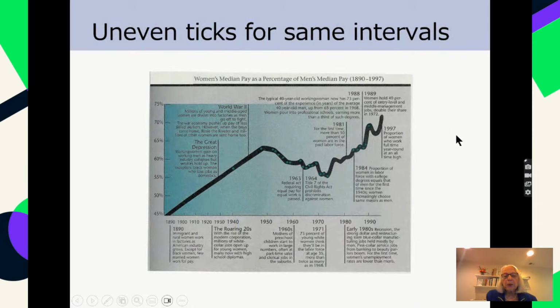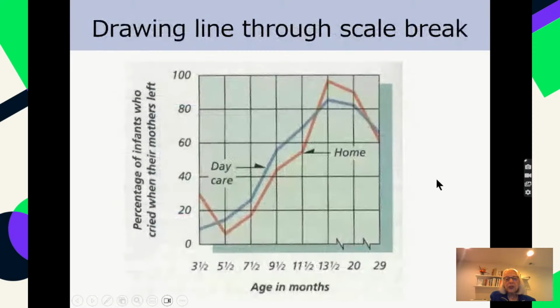This has the opposite problem. We have even 10-year intervals, but they're not equally spaced. In this case, I can figure out what they're probably doing. This chart is heavily annotated, and I think the spacing is to fit the annotations in, but the effect is the same as the last one. It distorts the data if you don't have equally spaced intervals.